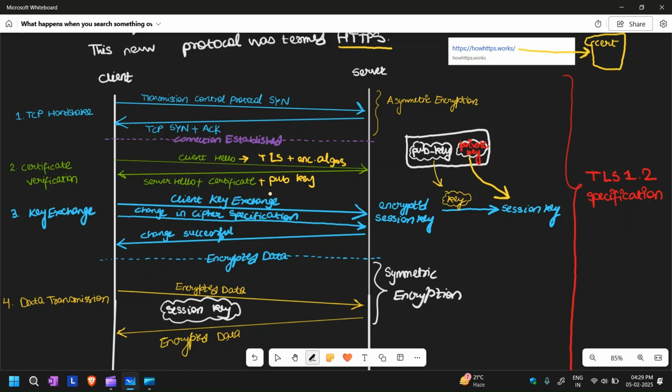Because till this point, till the third step, all of this was happening openly. There was nothing that is secured. So even if the attackers get access to any of these keys, they won't be able to decrypt anything if they don't have the private key that is residing in the server.